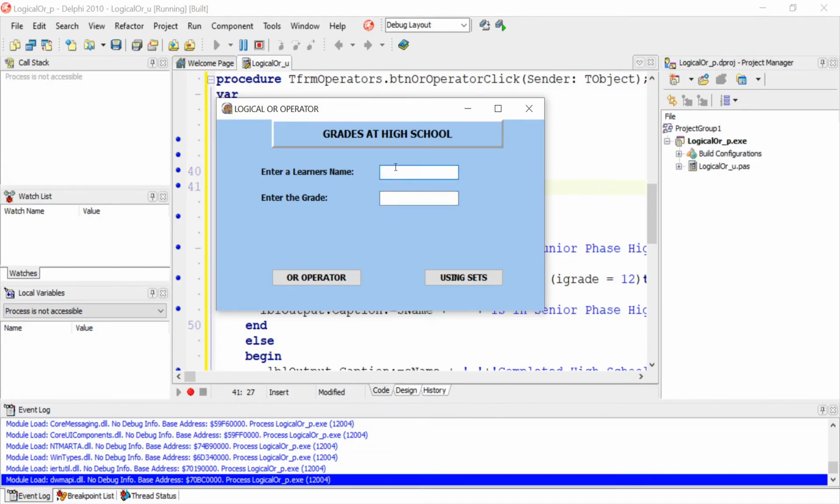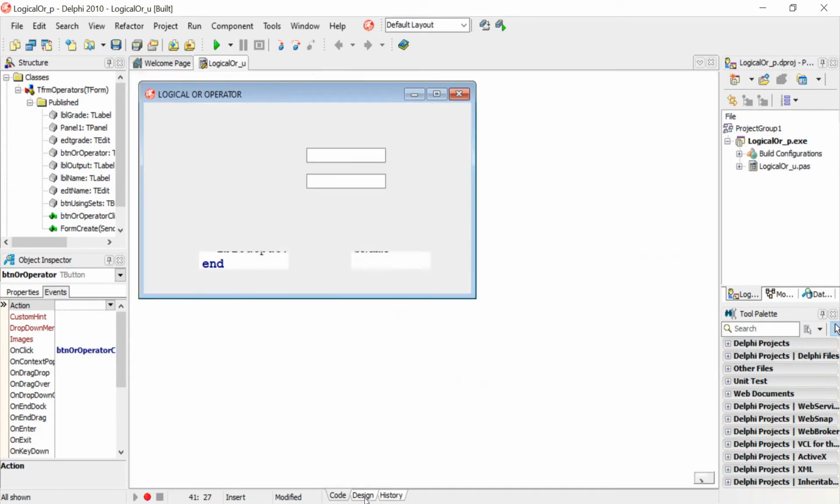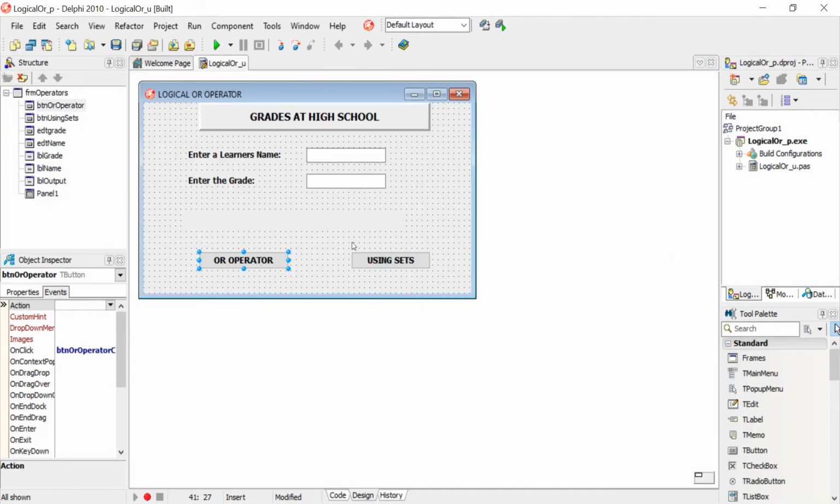So let's run. Moaz, and Moaz is in grade 12. Using the OR operator, Moaz is in the senior phase high school. So my next little technique is I'm going to use sets to write the same program.